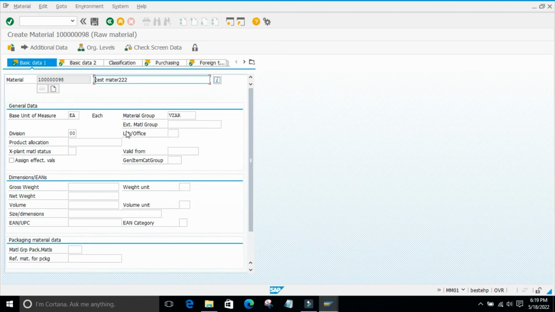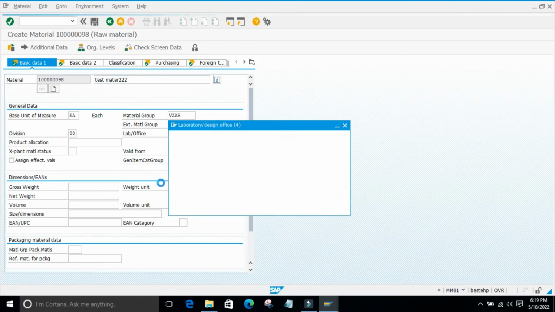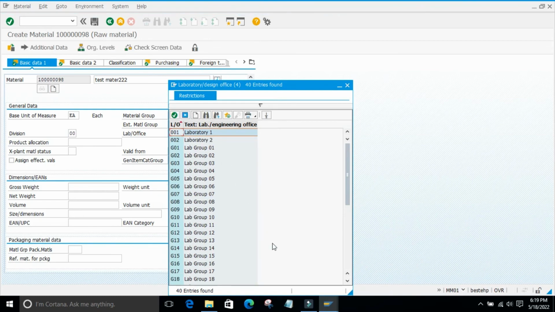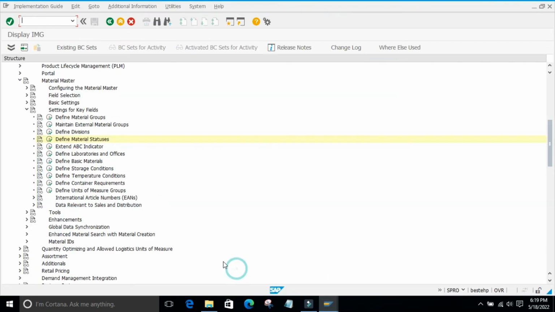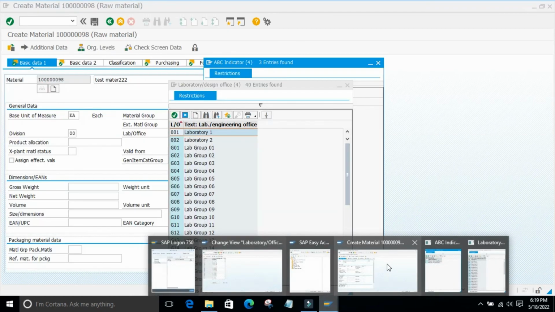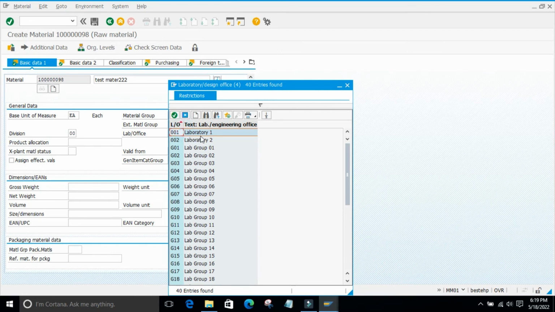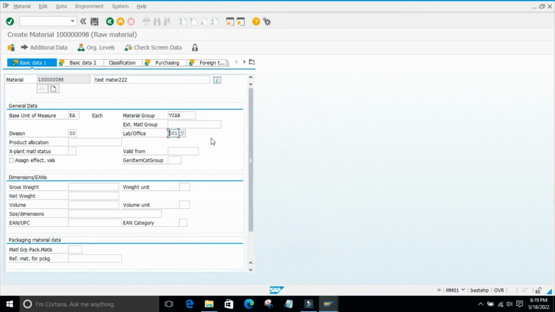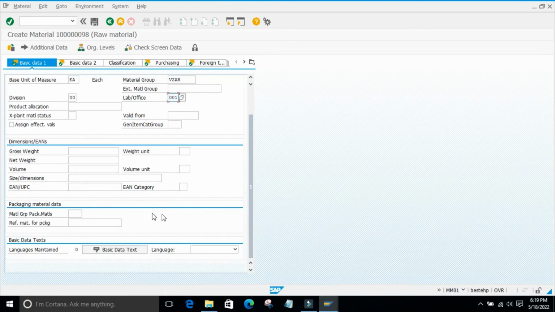See, laboratory or office, we have it here. See, laboratory and offices. If you execute this configuration, there is a 3-digit key. This is the description, right? In material master, so a 3-digit key, and this is the description. So these are the small packaging things. Next I will show you.